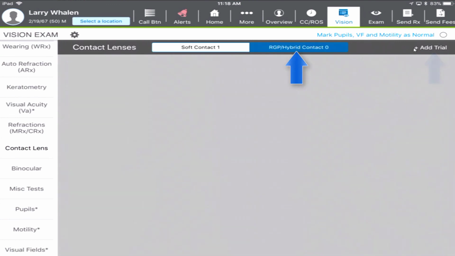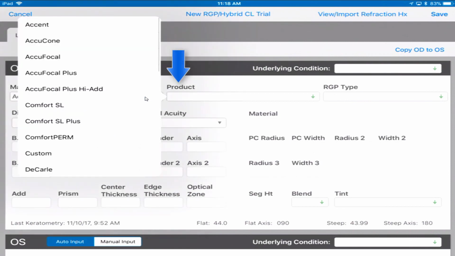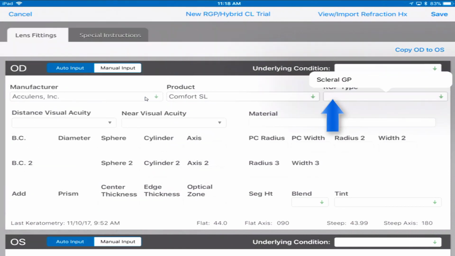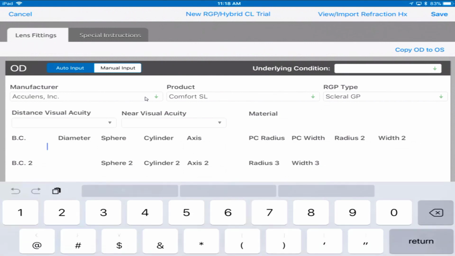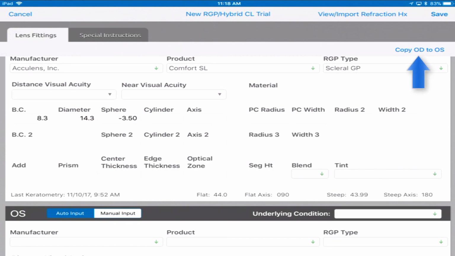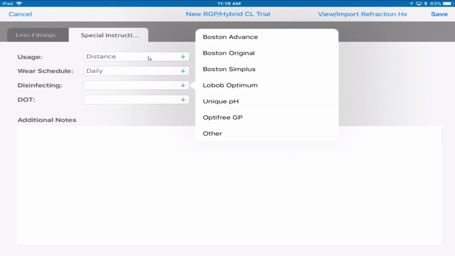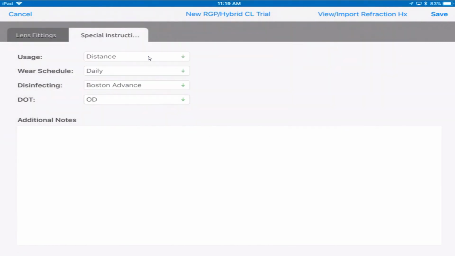For the RGP hybrid, select Add Trial. Here you'll select your manufacturer, the product, the RGP type, and document the base curve, diameter, and the prescription. You also have a copy right to left. And then in the Special Instructions tab, you can document the usage, their wear schedule, the disinfectant, and also which eye has the dot. And you also have additional notes here that can be documented. And when you're finished, select Save.